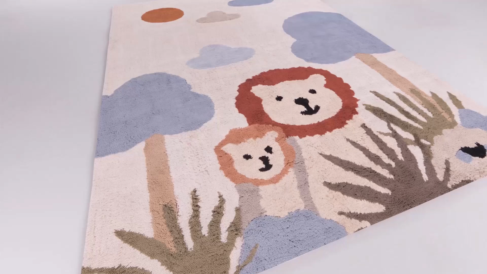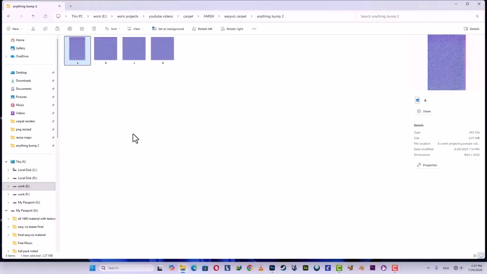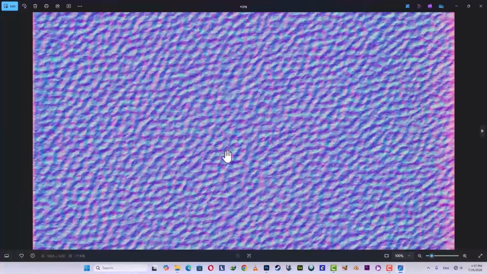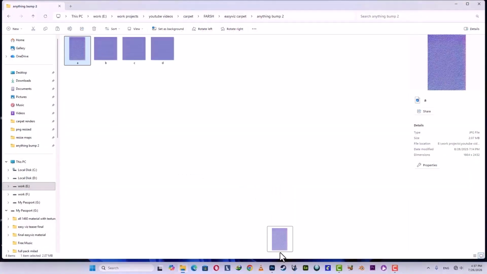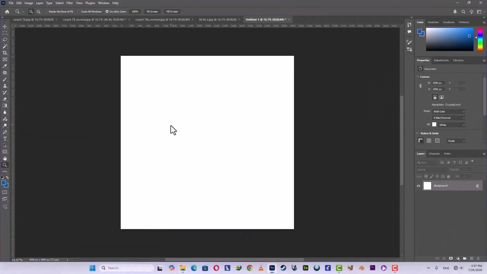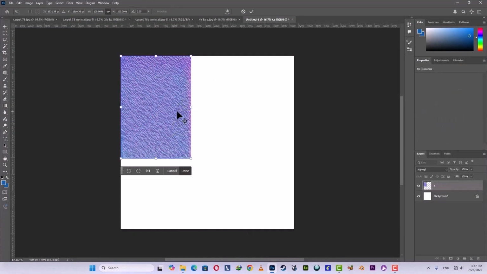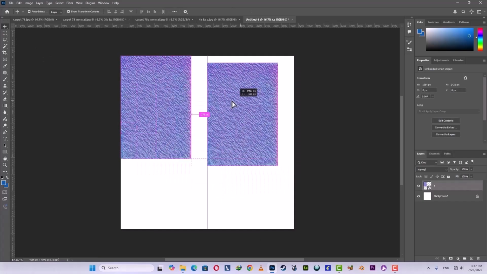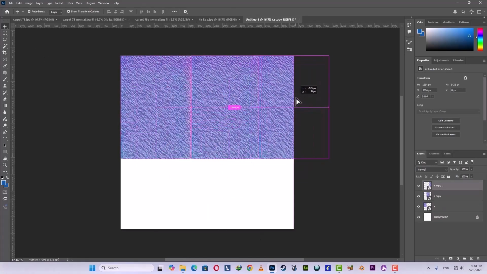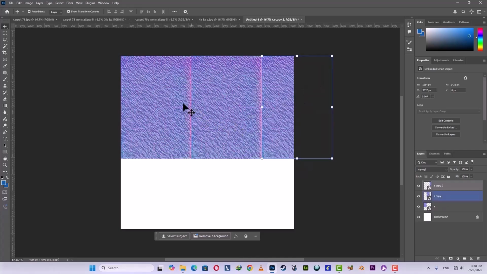To create a realistic carpet, we first need a normal map like this one. However, this normal map still has a very large, coarse texture, so we need to make the pattern much smaller. I'll open it in Photoshop and drag it into a new document, then duplicate it, move the copy to the corner, create another copy, and keep duplicating it until I can arrange them side by side.